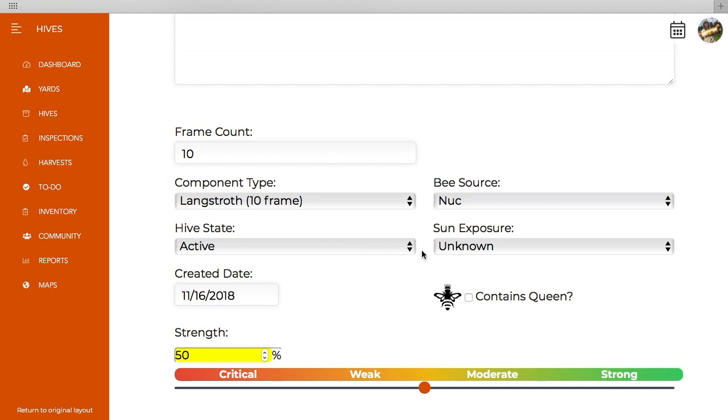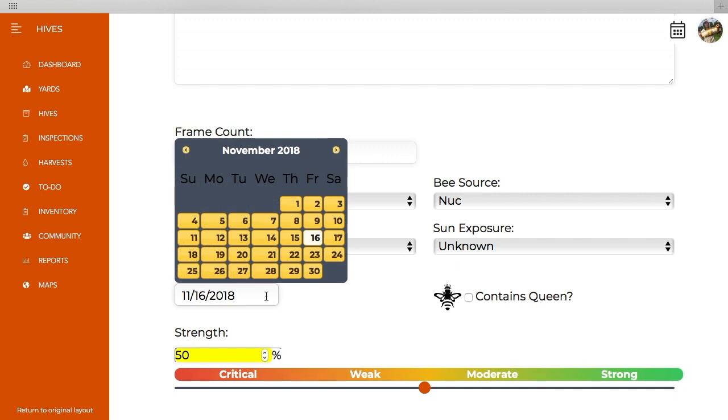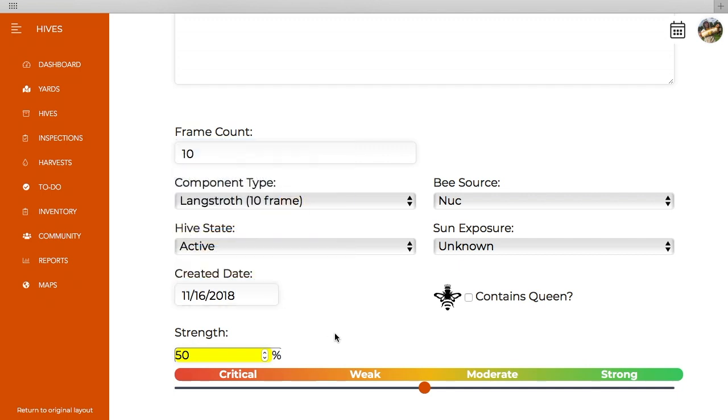The sun exposure for the hive is passed down from the yard level. You have a date for creating the yard. The strength of the hive is a guess based on your feeling as the beekeeper as to the strength or the health of the hive. You can estimate this based on various factors that you will learn as a beekeeper. Obviously, you would like most of your hives to be in the green category, but it's useful to know when a hive is in difficulty, and you can look at the strength and tell.